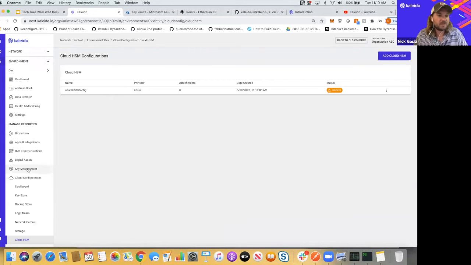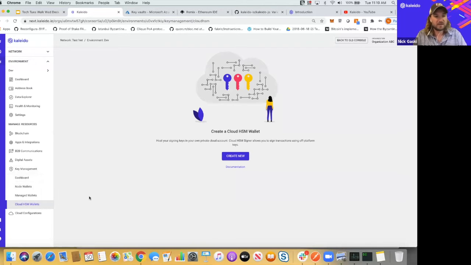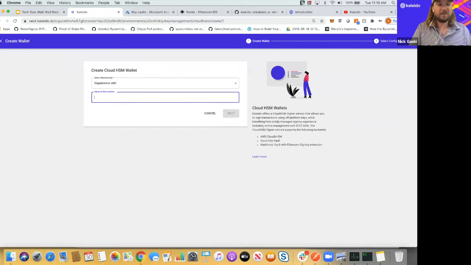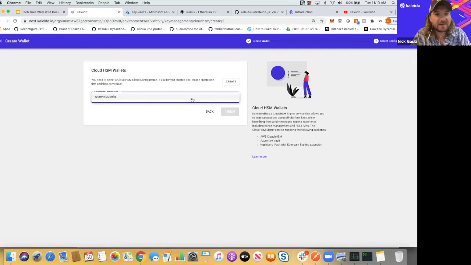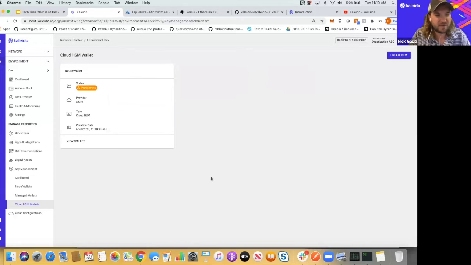So now we want to use the key management tab here. We see node wallets, we see managed wallets. We'll touch on those in a moment. What we care about right now is this cloud HSM wallet. So go ahead and create a new one. Call it Azure wallet or any arbitrary string that you want to use to identify these services. And now we're going to attach that config, that JSON object that we just created, to this service. And this should take about 30 or 45 seconds to fully provision. Once this guy is up, we'll be able to interact with it.